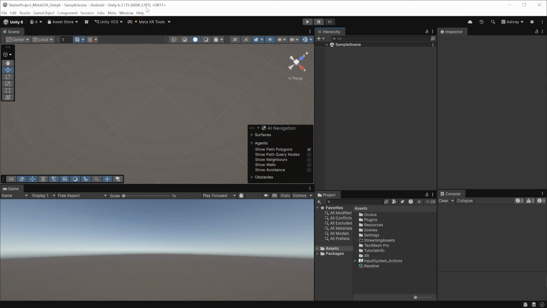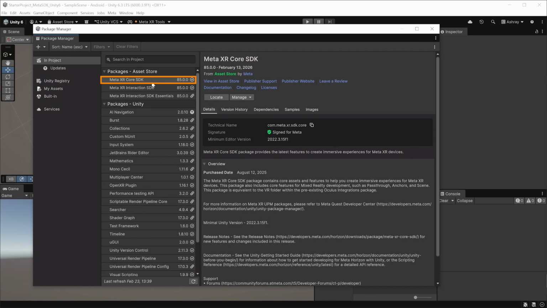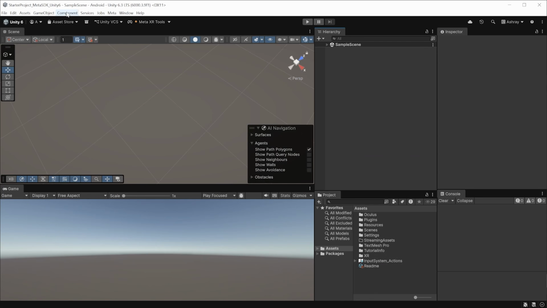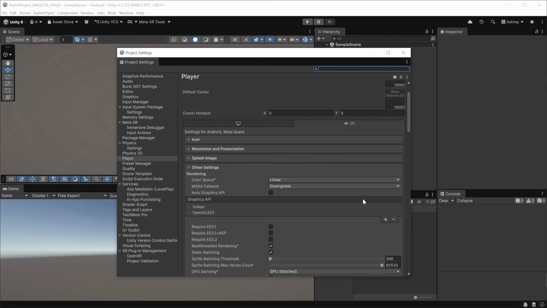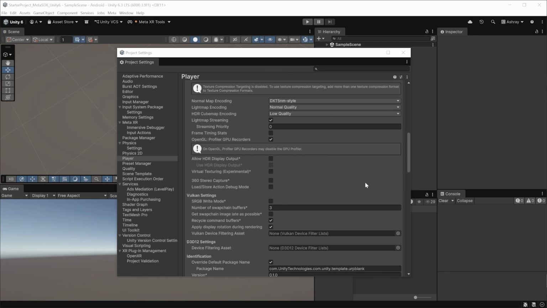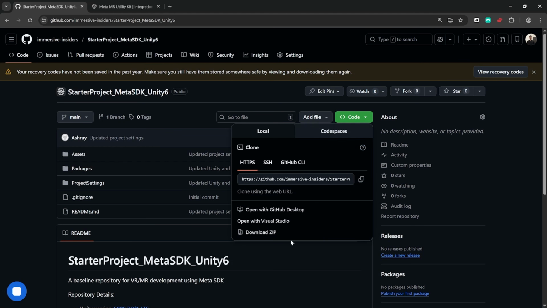Alright, so here I have my Unity project open. I'm using the version 6.3.9 F1 LTS. I have gone ahead and added some of the required packages like MetaXR Core SDK, MetaXR Interaction SDK. Apart from that, I've also set up this project for the MetaQuest platform by configuring various settings. Now you can also get this project by visiting the GitHub link provided in the description below, and you can go ahead and download this project.